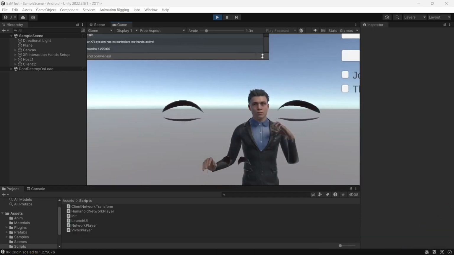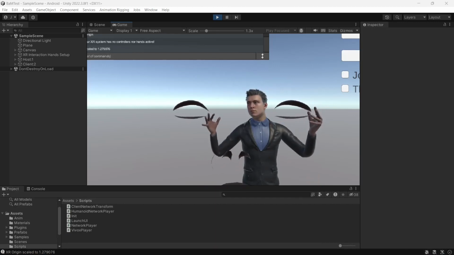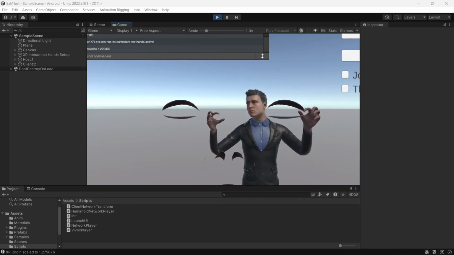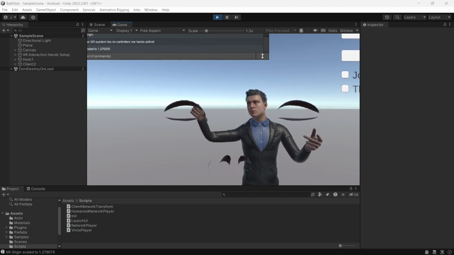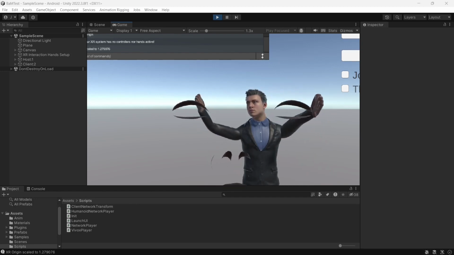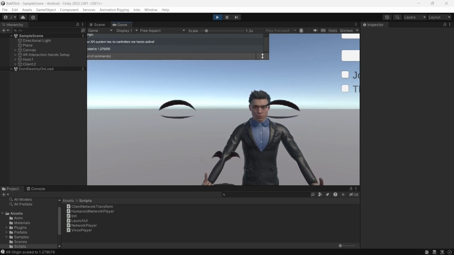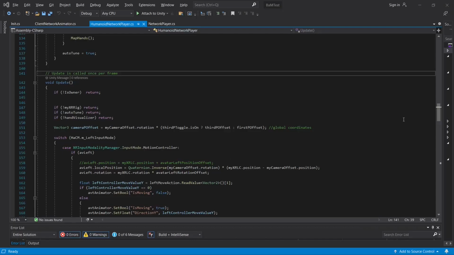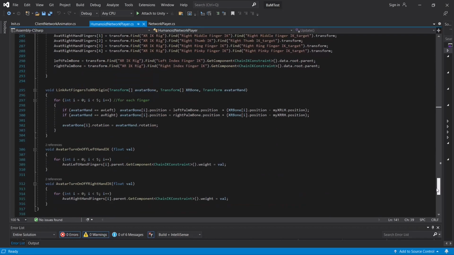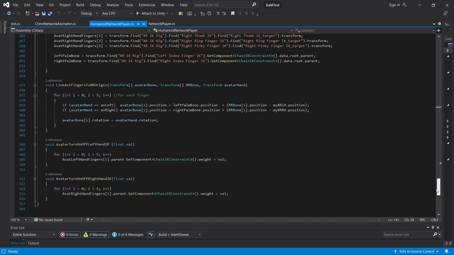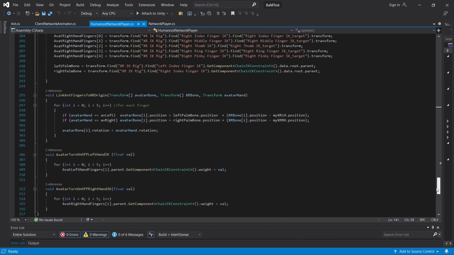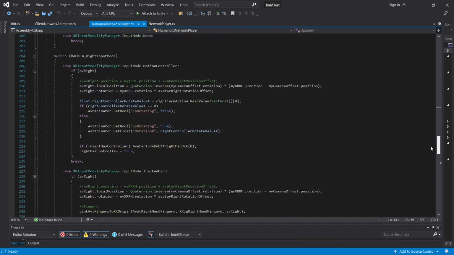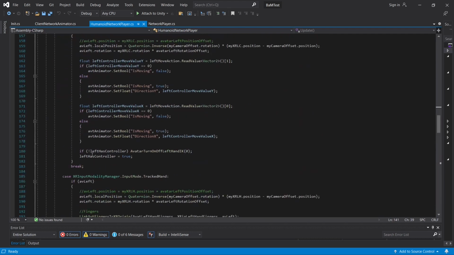All right. So everything works great now, does it? Well, no. Because my fingers are working fine, but if I pick up my controller, you see that my fingers are completely deformed. And so that's a bit of unexpected behavior. Let's figure out what the root cause of that is. So when we look at the update function, we see at the bottom, we turn off the avatar left hand IK and the avatar right hand IK. And those functions are called from the switch statement. If left doesn't have the controller, we turn off the left hand IK.